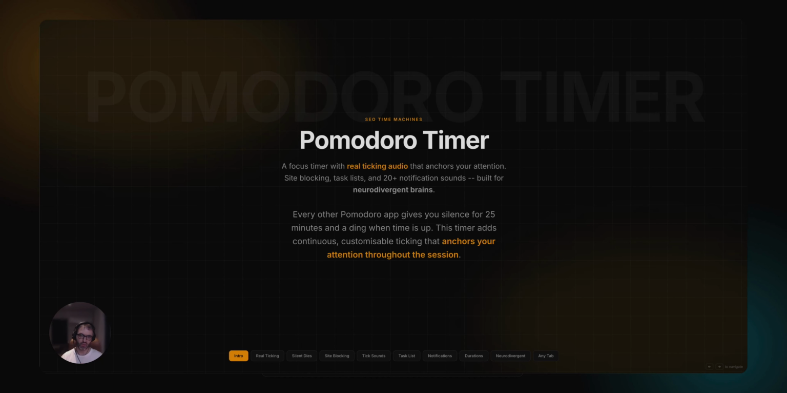It is the only timer in extension form that has a real ticking audio. This ticking audio is really important for neurodivergent brains because it helps us with time blindness, where it's very difficult to know how much time has passed. So the ticking really keeps you focused and anchored.